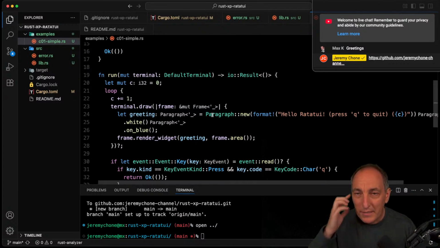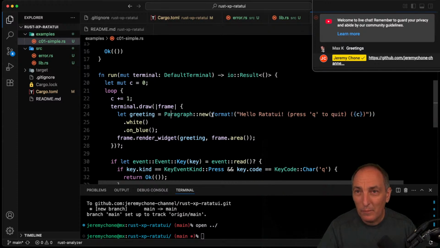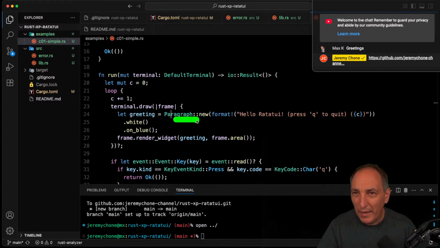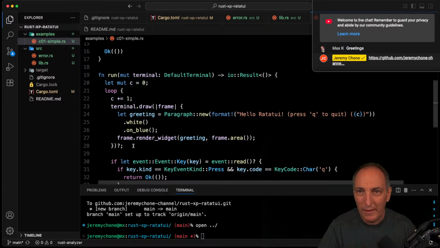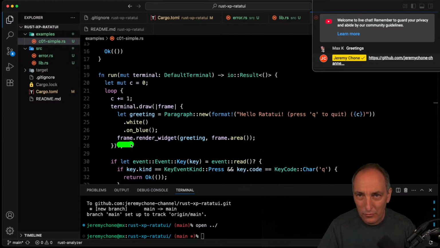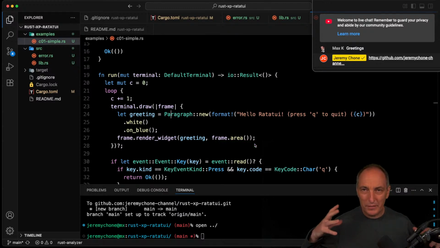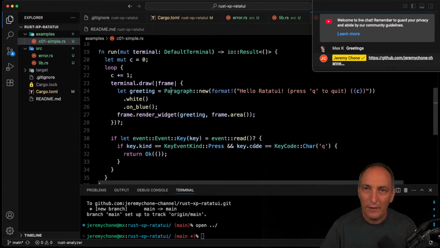So the thing I'm saying is that now I have the paragraph new, I do format, silly stuff. I print this guy, which will be a 1 at the beginning. And then I call the render the widget. So that is the way it works. You create your widget and then you render it and you say all the frame. So that is a little bit the way it works. And so everything will be rendered.